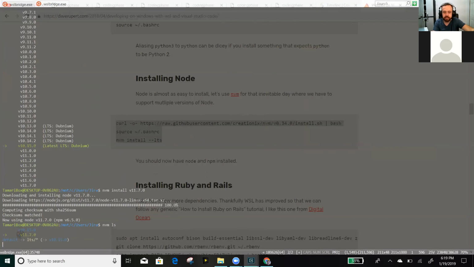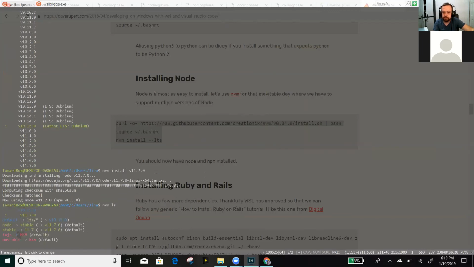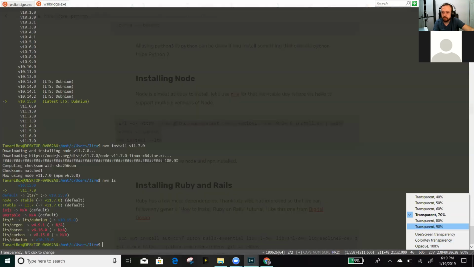Do you want to change your opacity for me? I can't see very well. Yep. That's good.